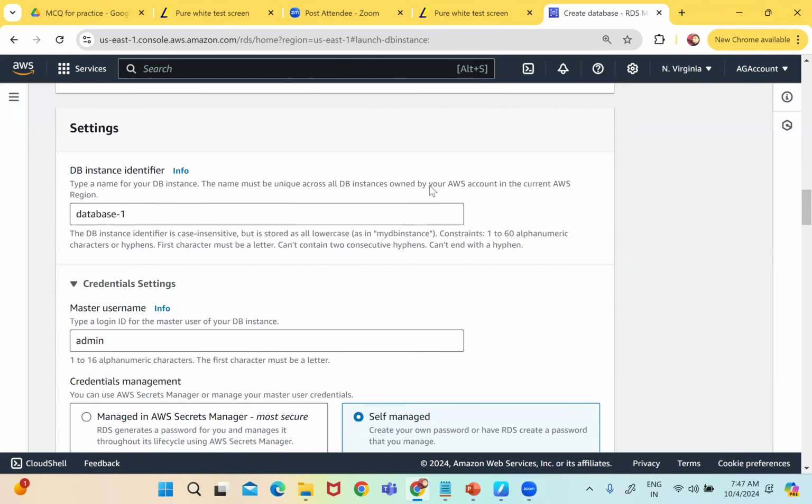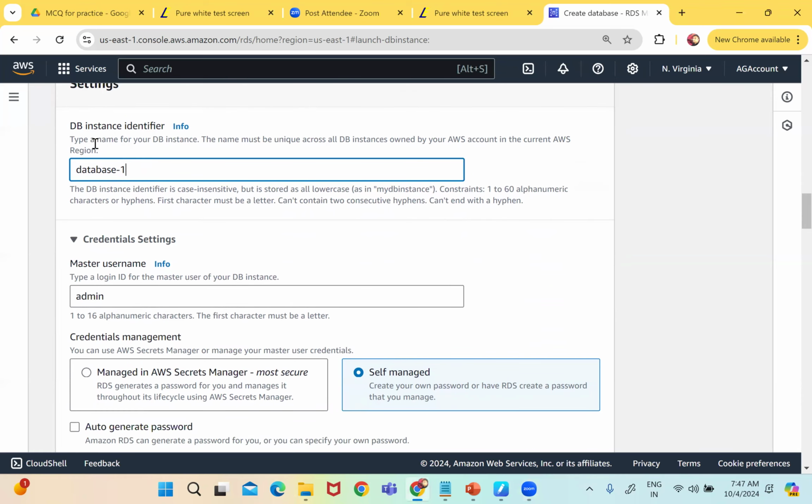Now, let's move ahead. We have the DB instance identifier. What a DB instance identifier is, it will be the name of your database. Like the way you were giving the name of your EC2 machines, you can give the name of your database also. Let's say my DB1. Any name you can give it.